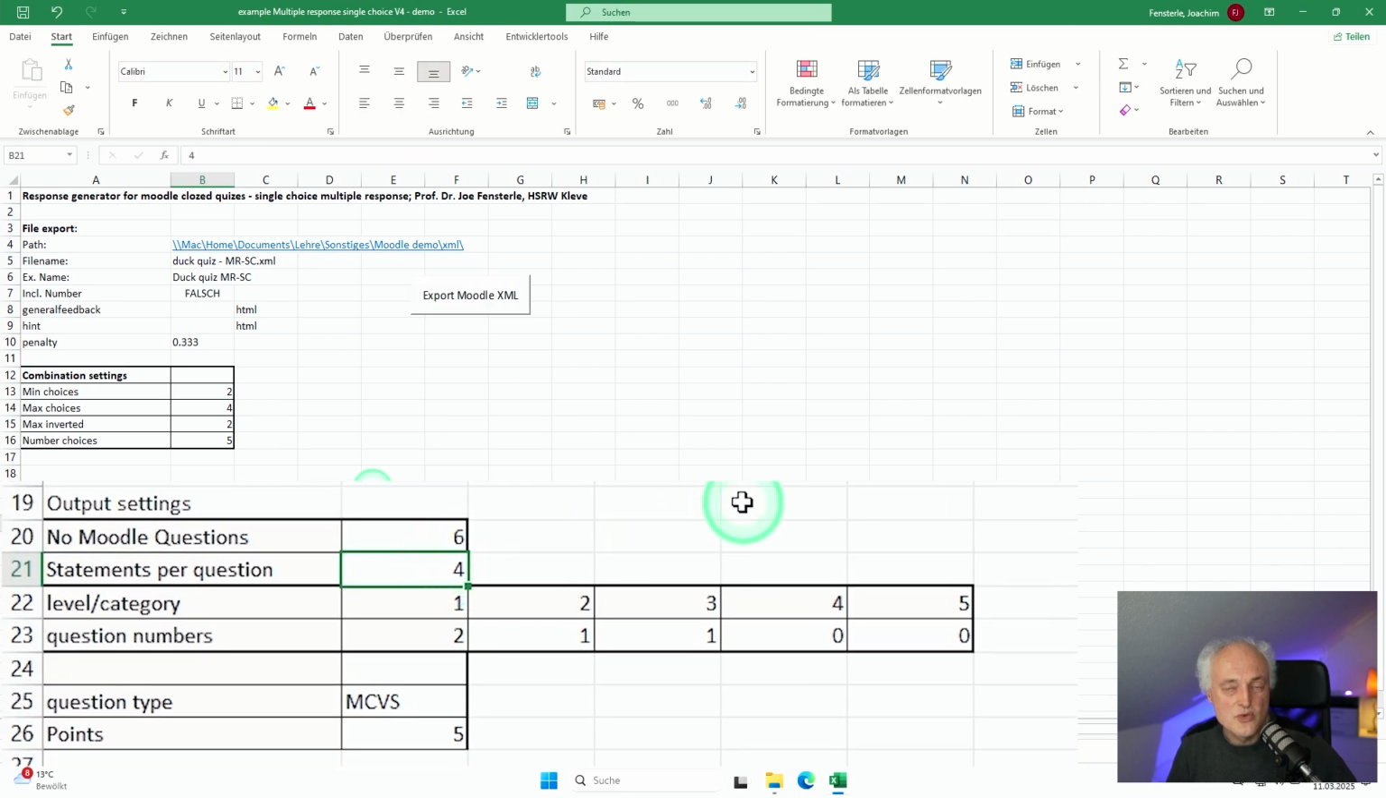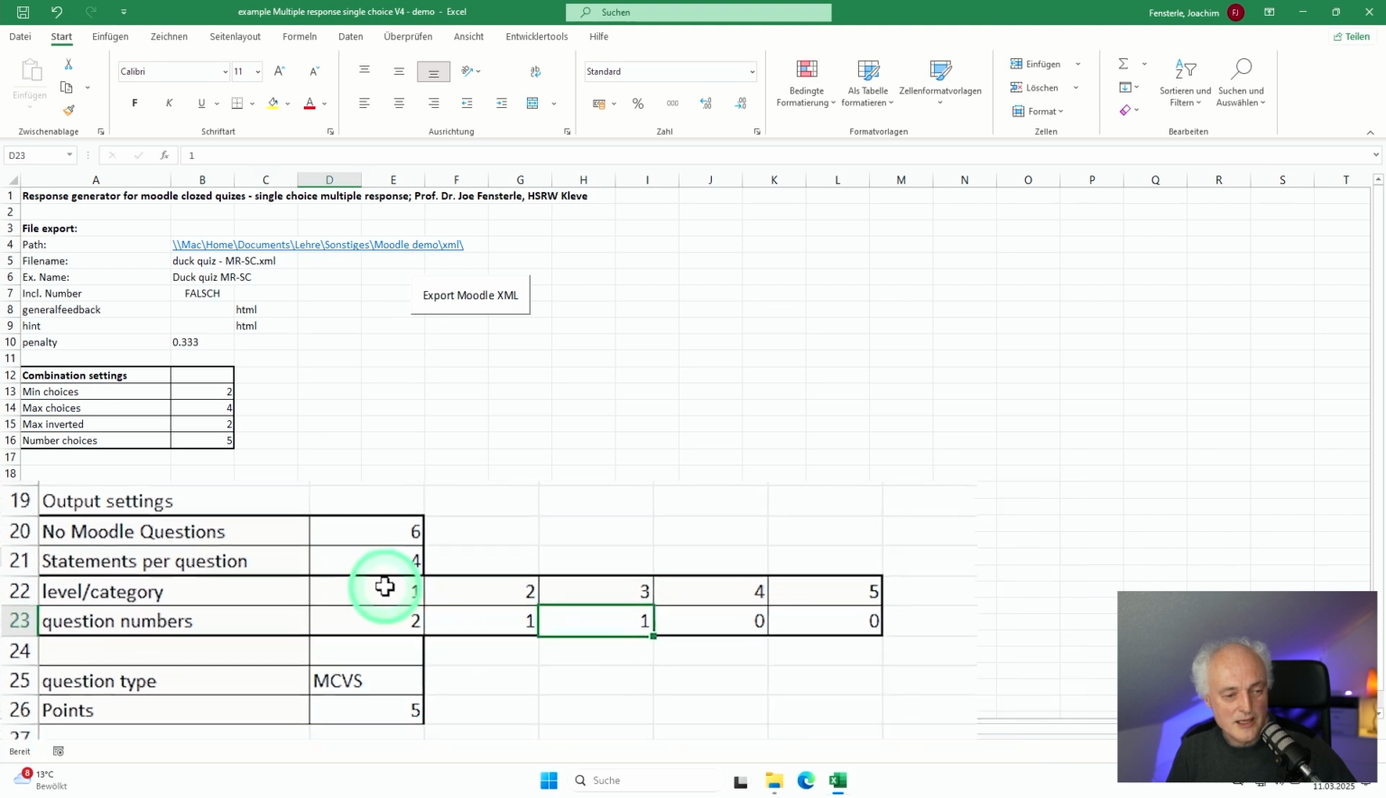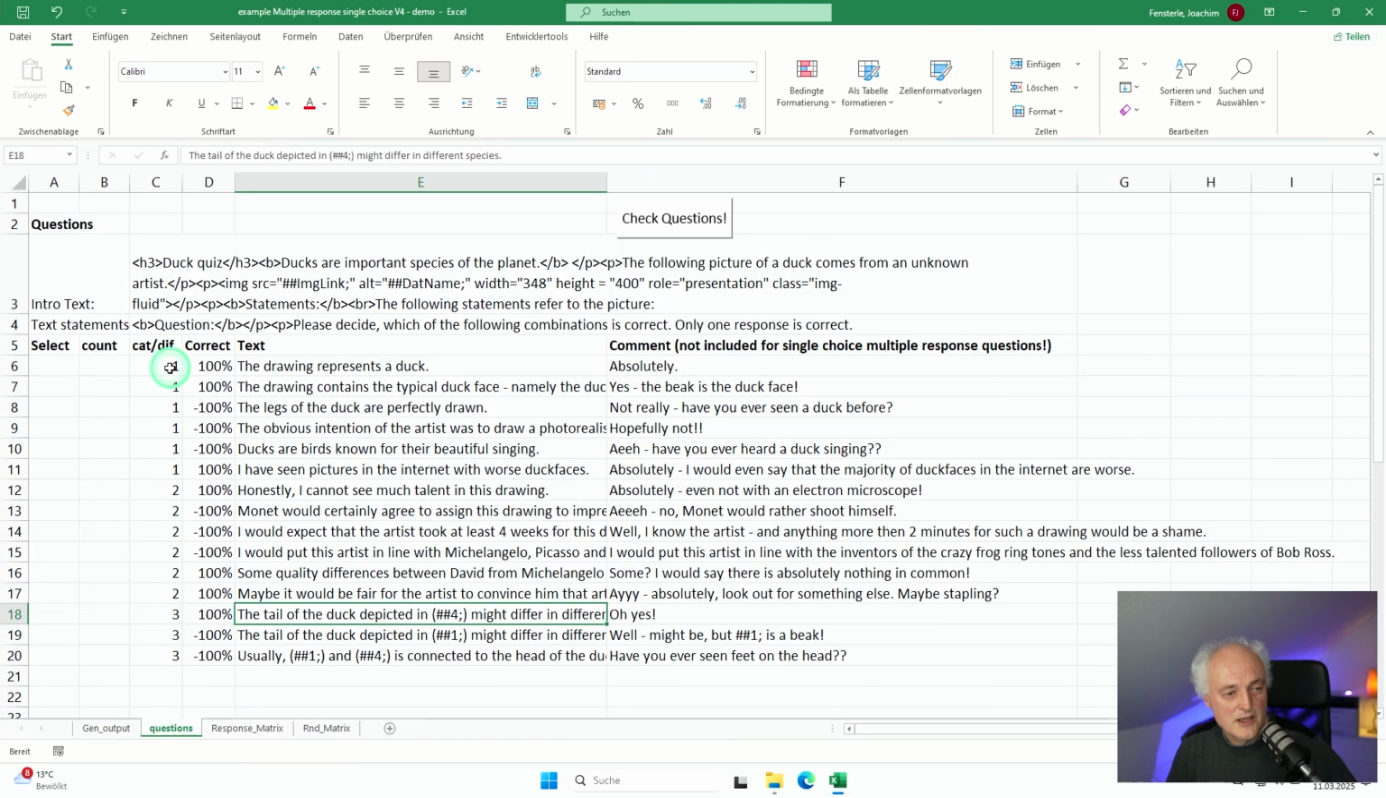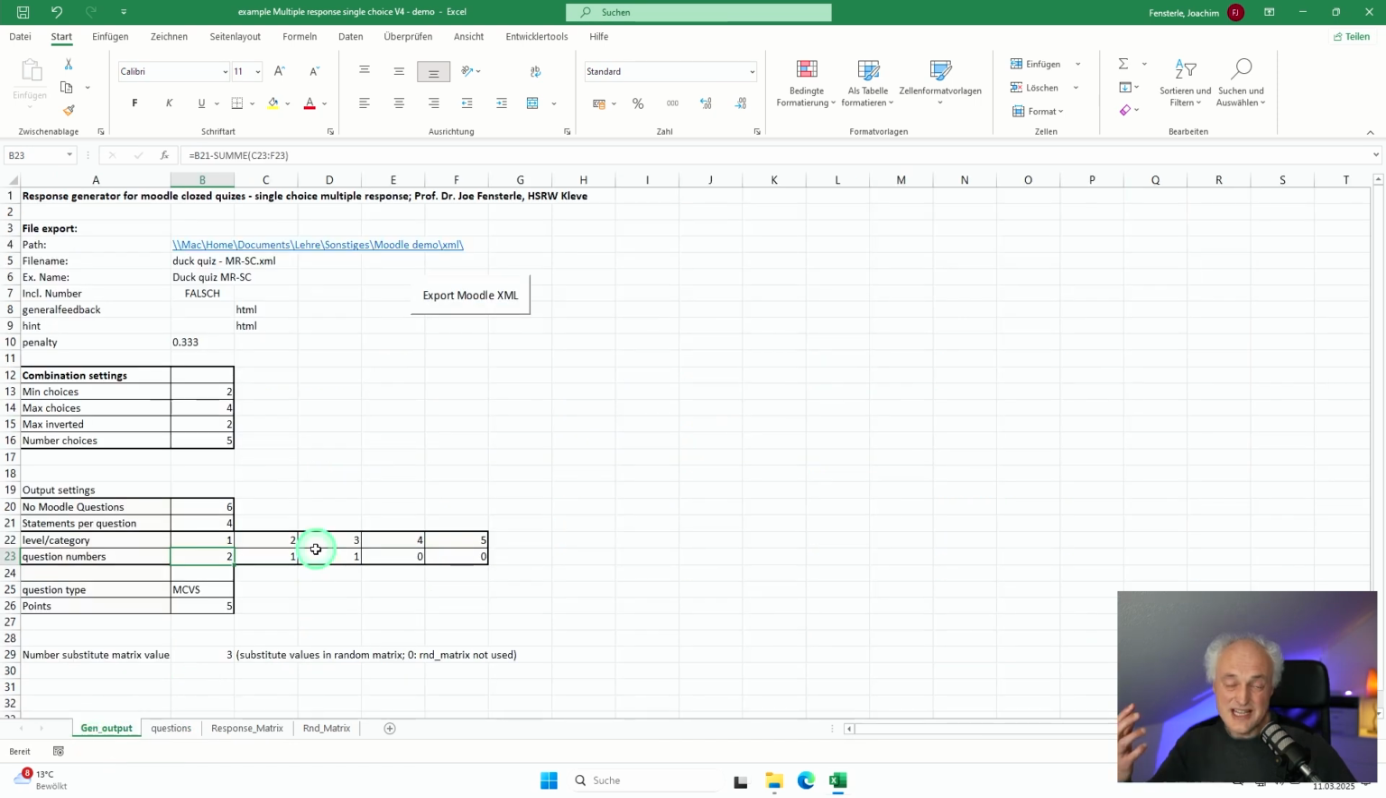We can choose how many statements per question we use. So we say here 4, and I say I want to have one of category 2, one of category 3, and one of category 2. In other words, it will always draw 2 from these, 1 from these, and 1 from these. Put that in a random order, and then it generates this combination. And this is the combination settings.